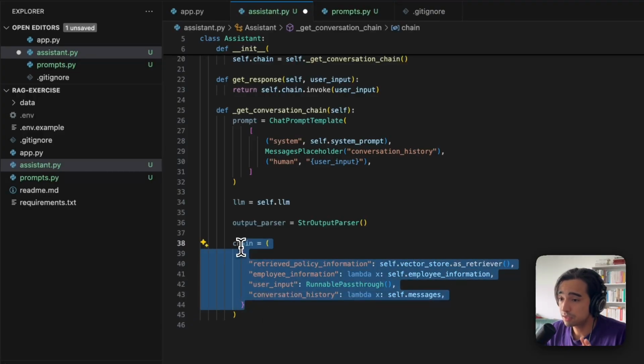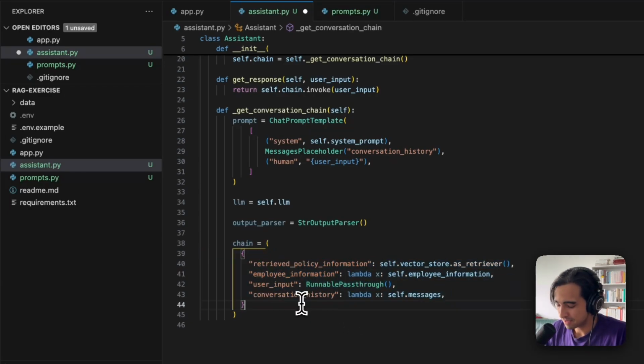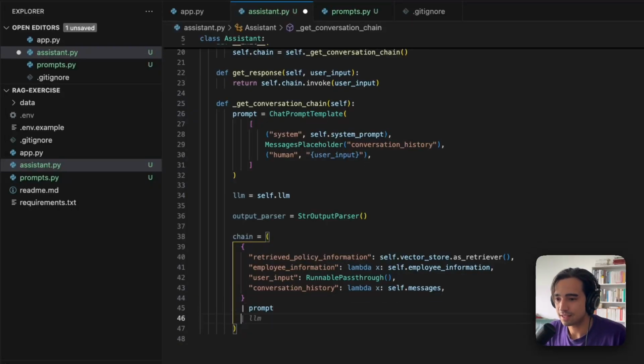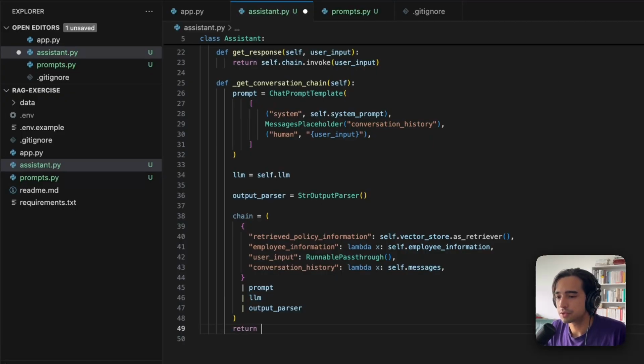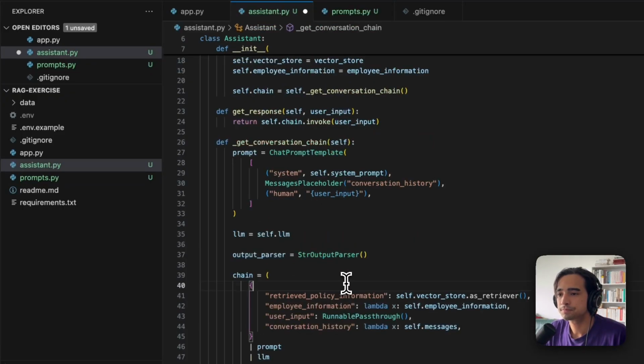This is a runnable parallel with a bunch of things going on. I hope it's clear what's going on right here. And then very easy, we're just going to pass in the prompt, we're going to pass in the LLM, and we're going to pass in the output parser like this. And then by the end, we're just going to return the chain like this.